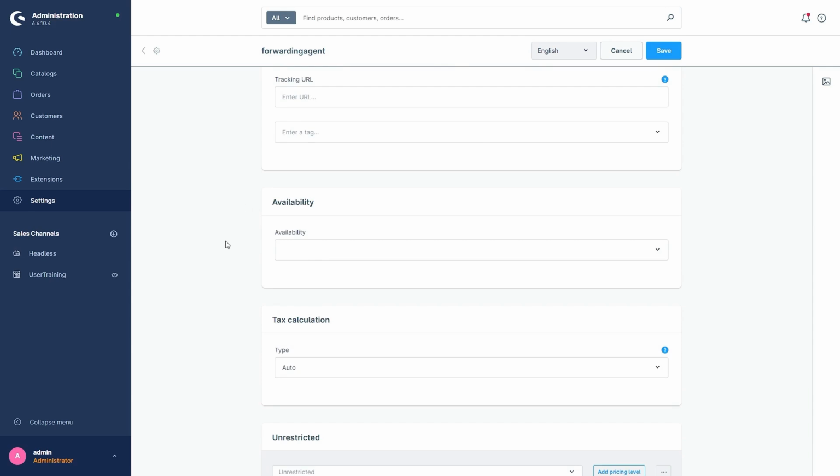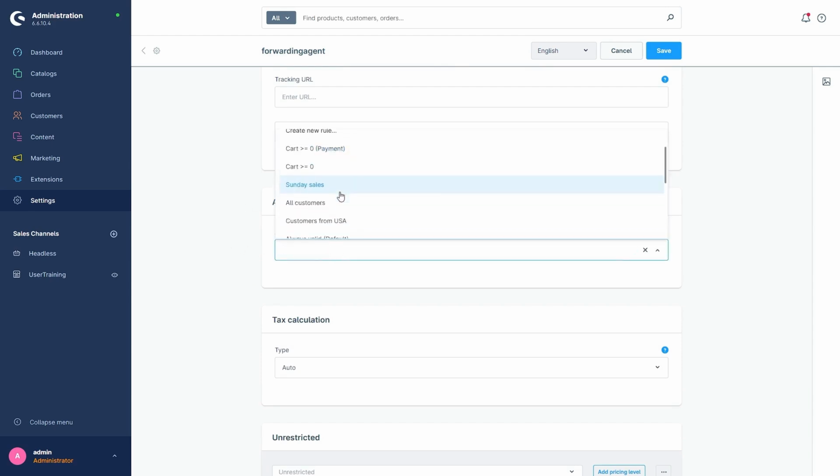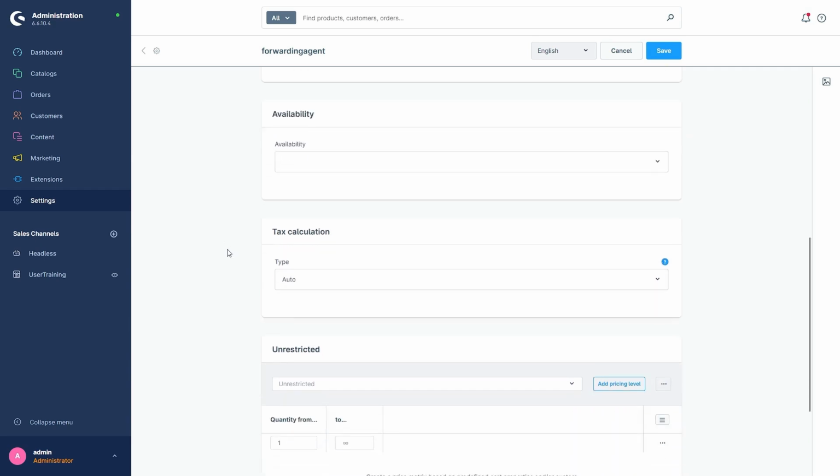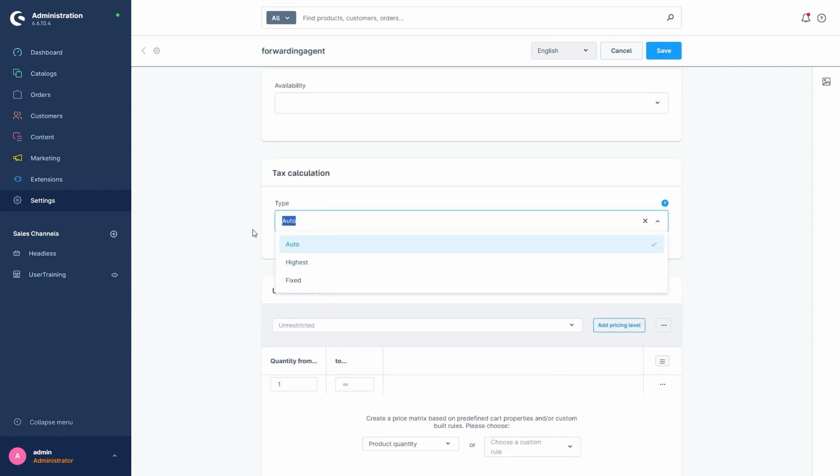I can also define the availability myself. For example, I could say here now, this shipping method is available to all customers. This shipping method is only available to customers from the USA, and so on. And of course, I always have the option to create a new rule using our rule builder. You can do very complex things with it and also map out your own case scenarios at that point and just try things out. Directly below that comes the tax calculation. So I can select tax rates. I can say either automatically use the tax rate that fits the respective shopping cart or customer. Then I could say use the highest tax rate or use a fixed tax rate for this shipping method.